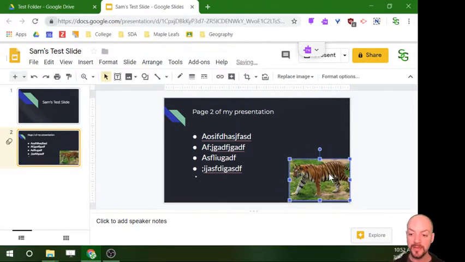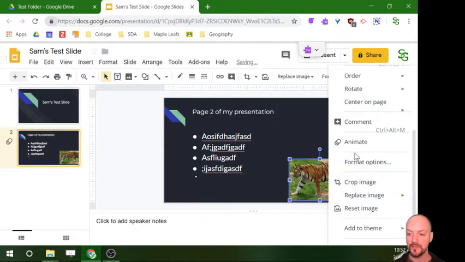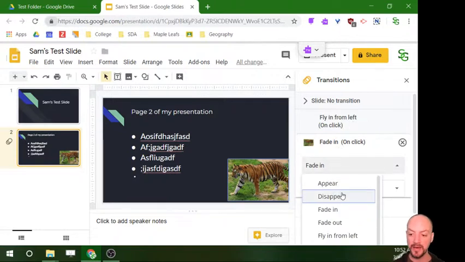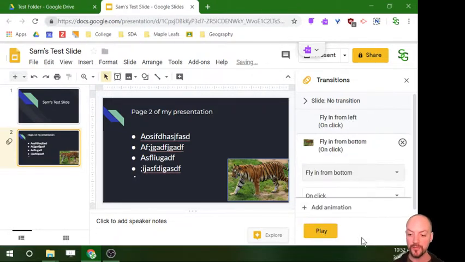Again, if I wanted to animate this guy, I would right click, find animate. And now, underneath my first one, which is fly in from left, I'm going to have my tiger fly in from the bottom.